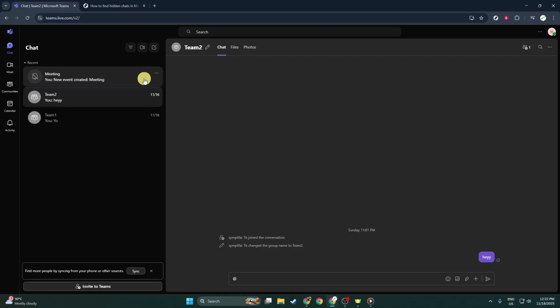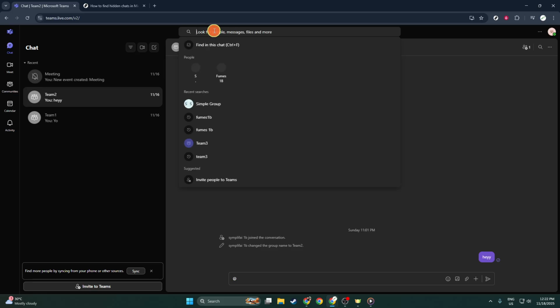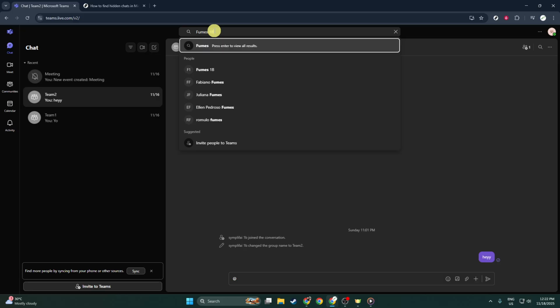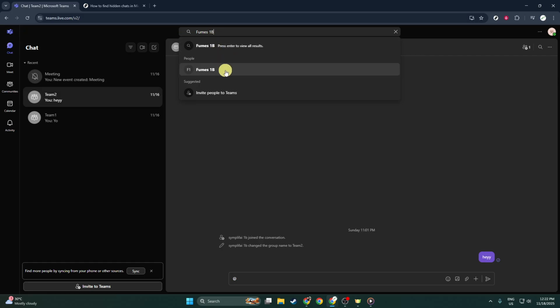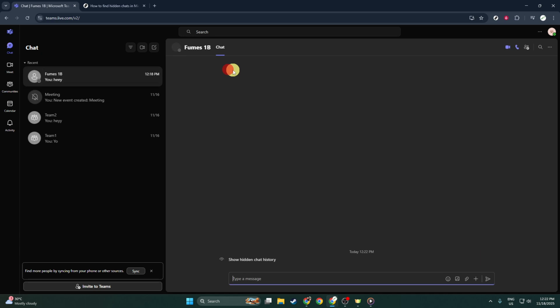Now that you're in your account, let's handle the search. Look toward the top of the interface. That's where the search bar resides. This is a powerful tool that comes in handy for many tasks, including retrieving hidden chats. Click on the search bar and type in the name of the person whose chat you have hidden. As you type, Teams will begin to show search results that match what you're entering. This means you won't have to type out the entire name before you see relevant suggestions.